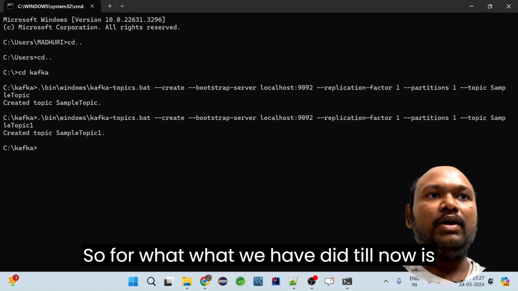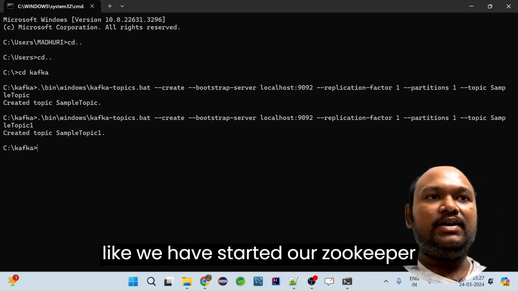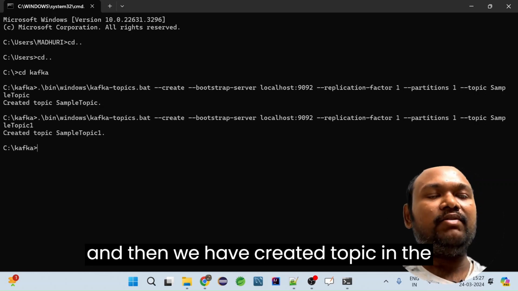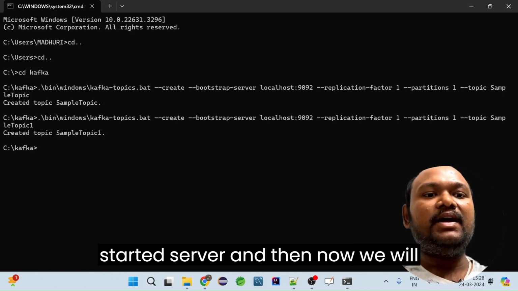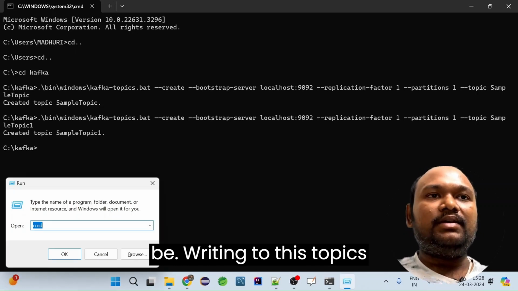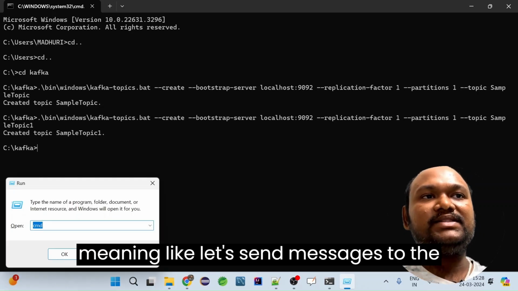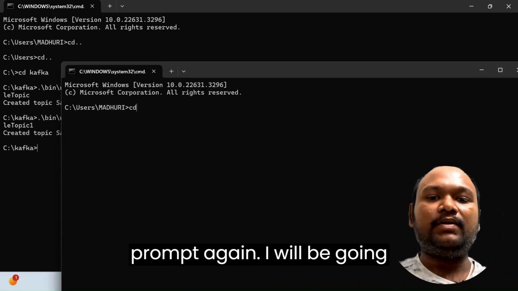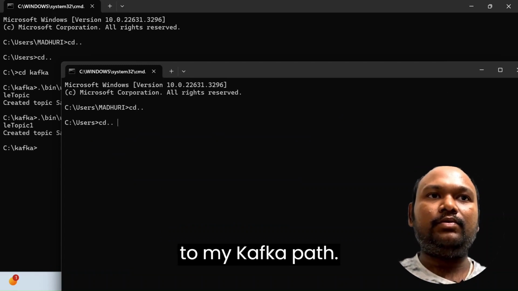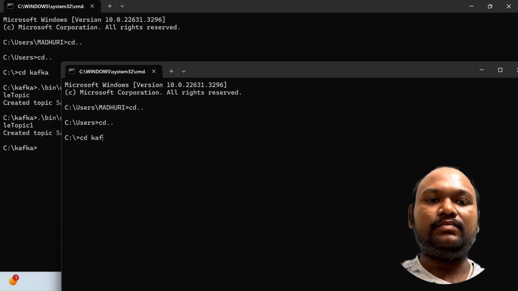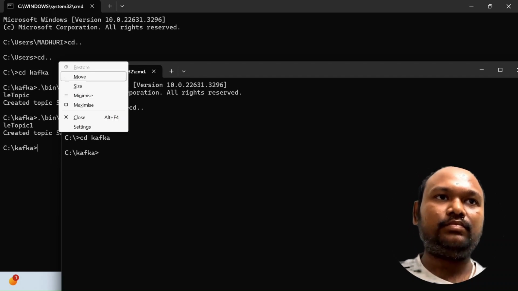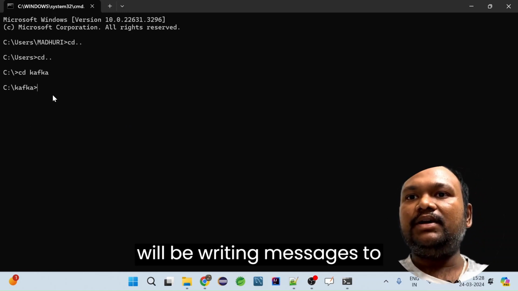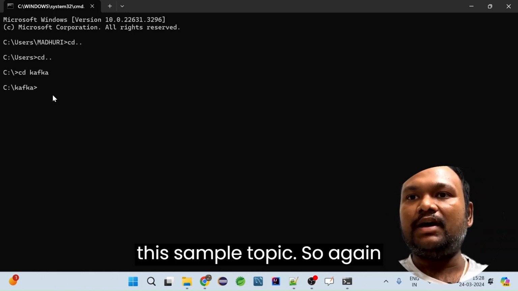So what we have done till now is, we have started our Zookeeper, post that we have started our Kafka server, and then we have created topic in the started server, and now we will be writing to those topics, meaning like let's send messages to the topics which we have created. So let me open one more command prompt. Again I will be going to my Kafka path. So now here we will be writing messages to this sample topic.